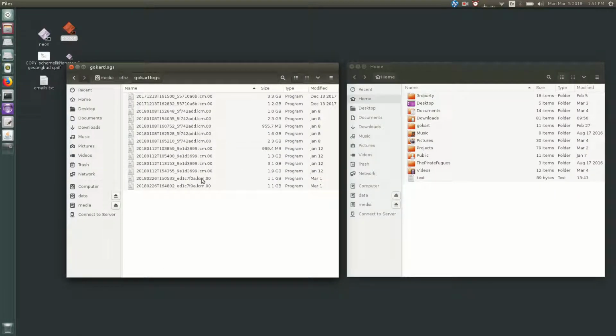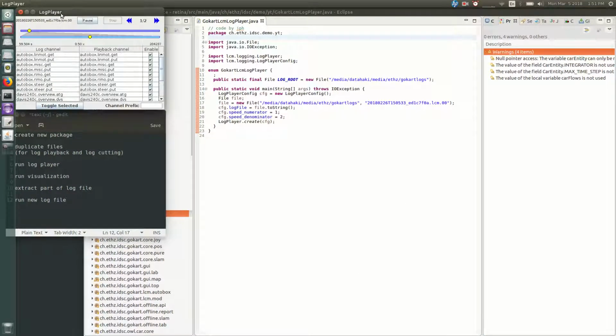After a while there are a lot of log files, and the naming convention is like this. This is the date and time when the log file started, and these letters are the commit of Git, the version of the code that was used to operate the go-kart. So with this you can basically reconstruct what logic determined the operation of the go-kart using these letters.